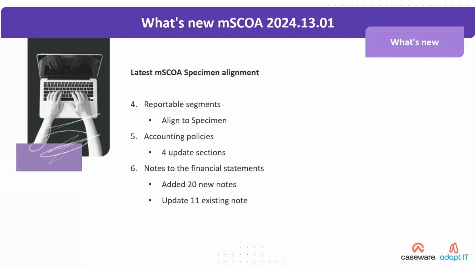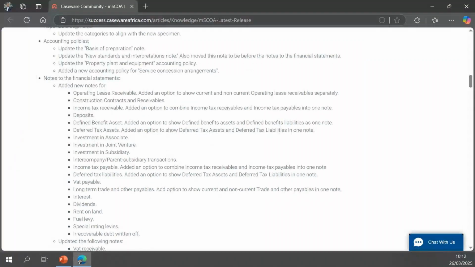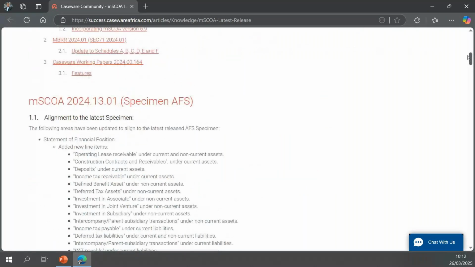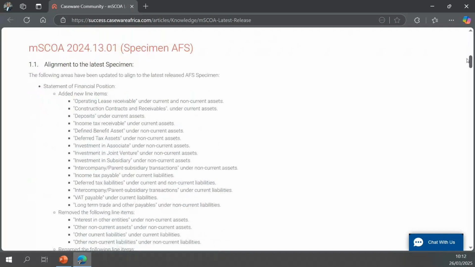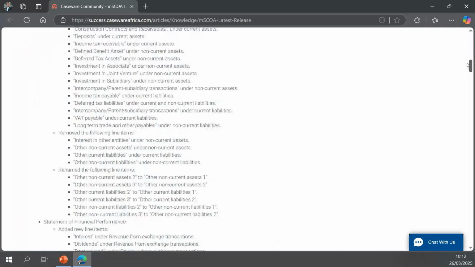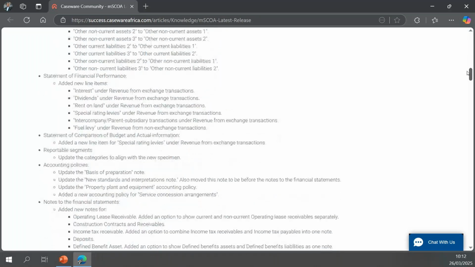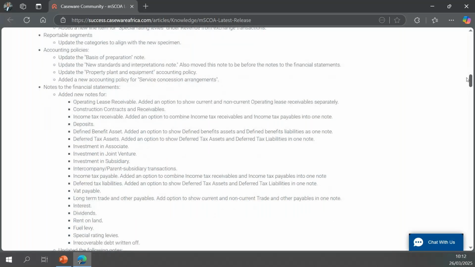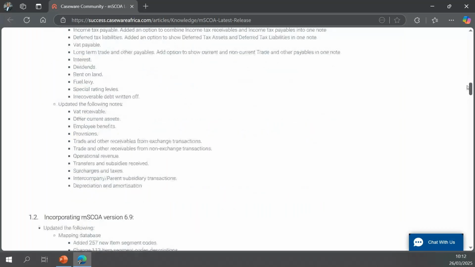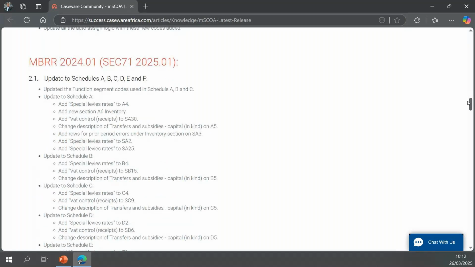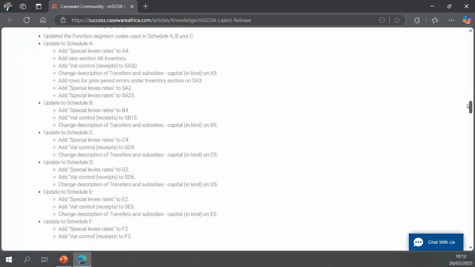So now again, just to point us back to the release notes, if you look at the link that I posted on the chat, you will get a detail of what those new line items are that were added, which ones were removed, which ones were renamed, and on the statement of financial performance as well. Scrolling down, you can see all the details of the relevant sections that were changed, added, or removed are included, as well as on the MBRR schedule. All the details are included.